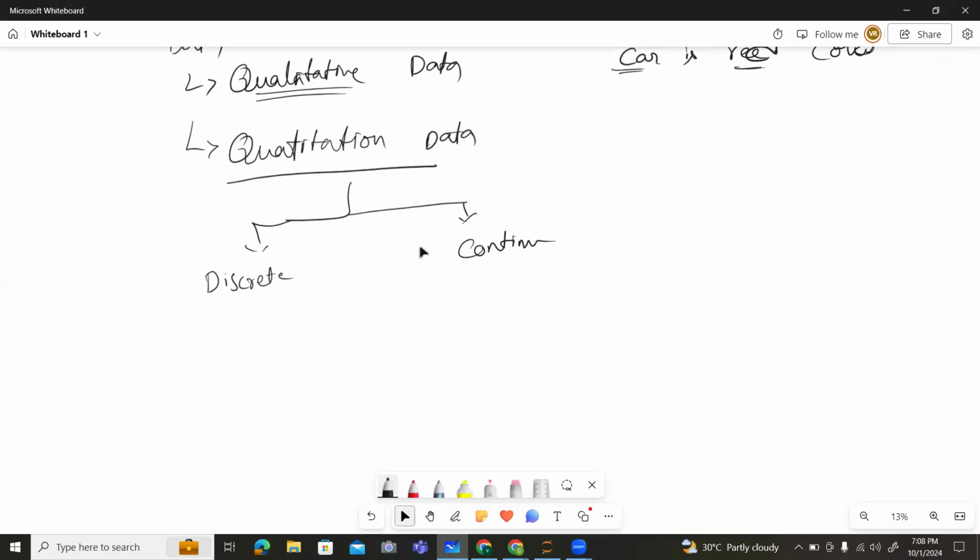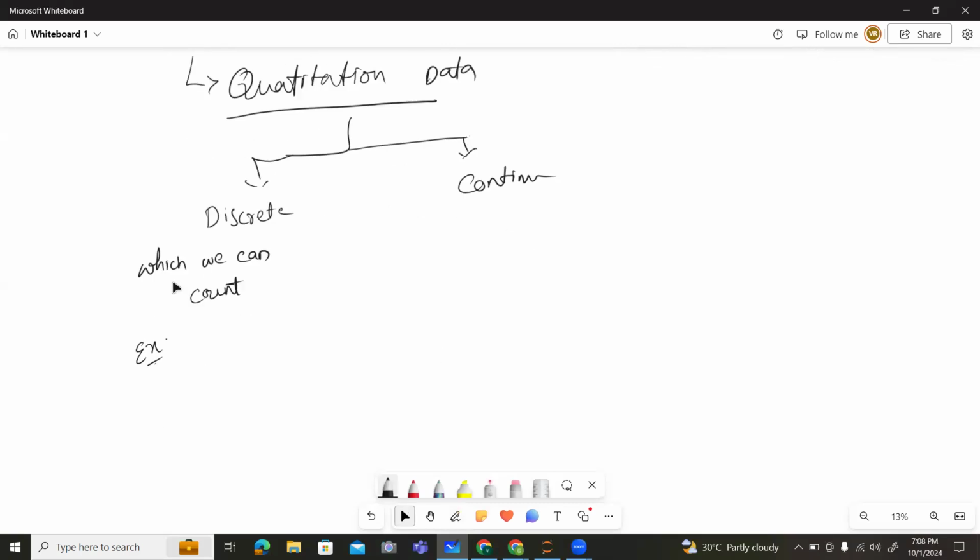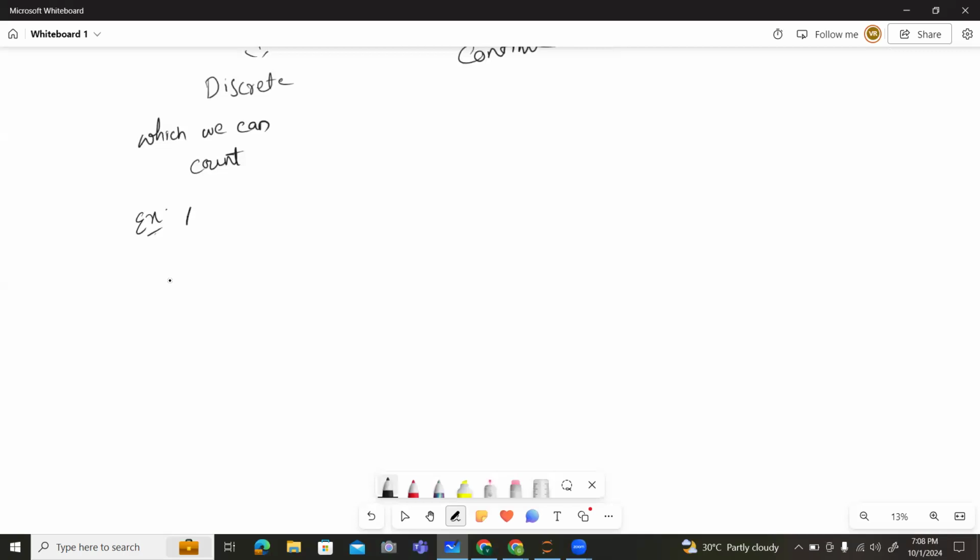Discrete data is simply known as data which we can count. Let me give an example. Number of students in a class. We can easily count, right? The data which can be easily counted is known as discrete data.